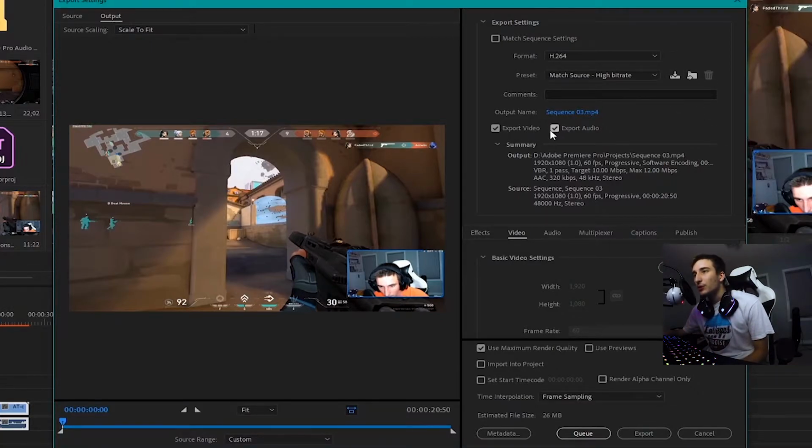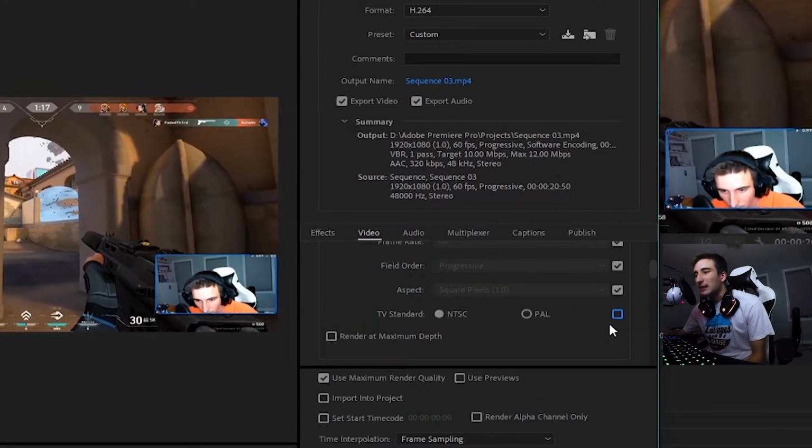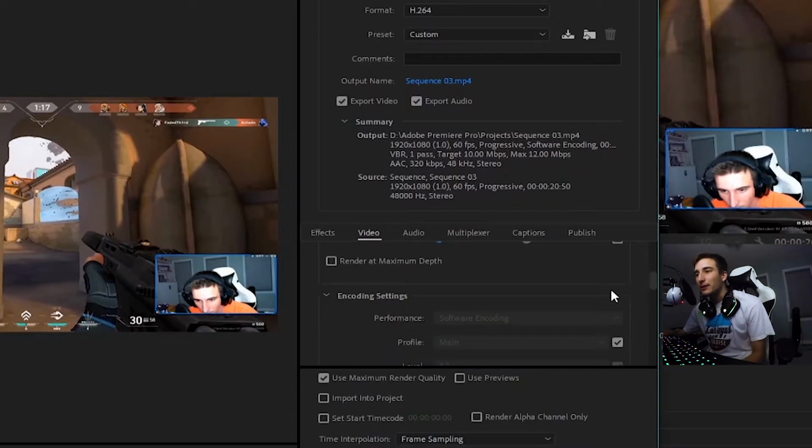You want to make sure you click export video and audio. If you don't want one or the other, then just uncheck it. Just double check that these resolutions and frame rates are all the same. You want to change TV standard. I keep it on NTSC. It honestly does not matter. I've tried rendering in both, and it doesn't make a visual difference. When I highlight over, it says one's used in the States and one's used more in Europe and Asia. I have NTSC ticked for that reason, but really not necessary.